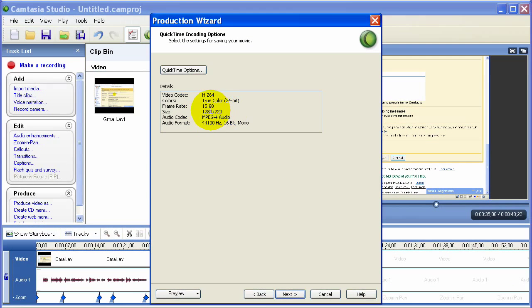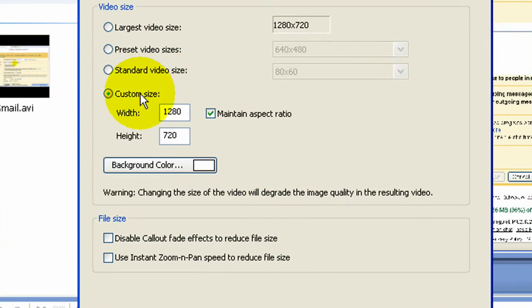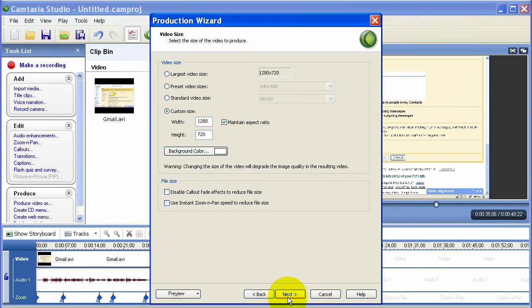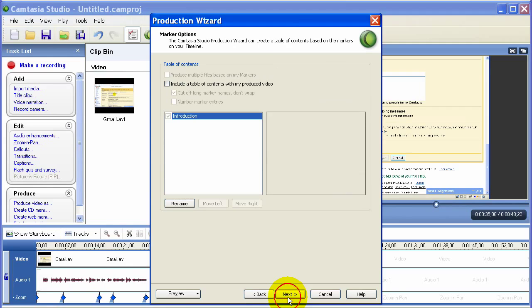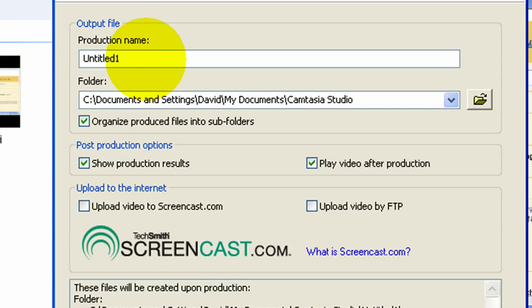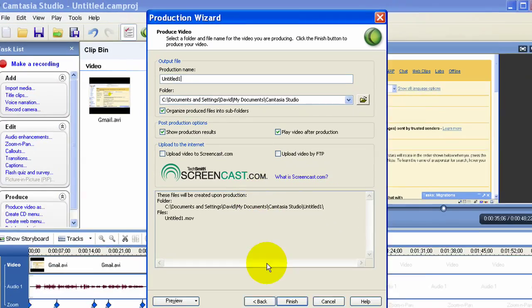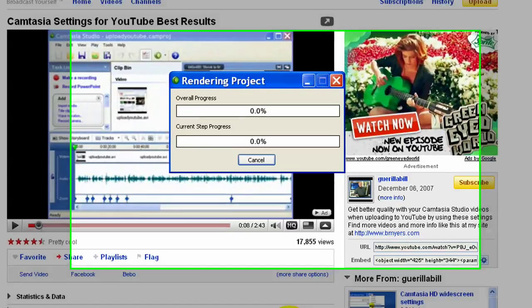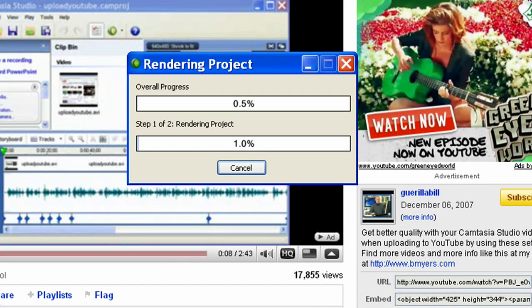And you'll see it's giving me some info there about the size and the audio quality. And I'll click Next, and custom size again is 1280 by 720. And I'll click Next again, and again, and I've already done Untitled. I'm just doing these as tests, so Untitled Test 1, and I'm just going to click Finish. And I'll just let Camtasia render that project, and I'll show you the results afterwards.